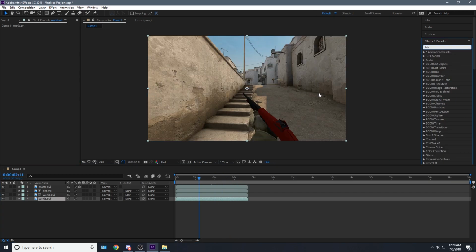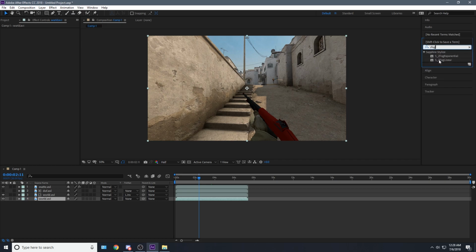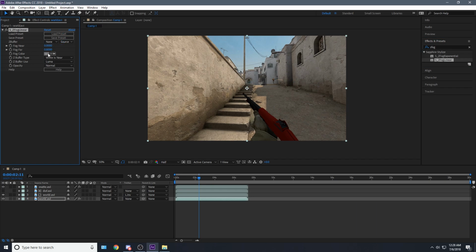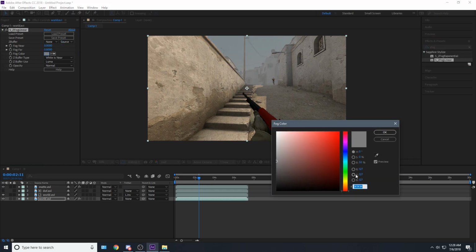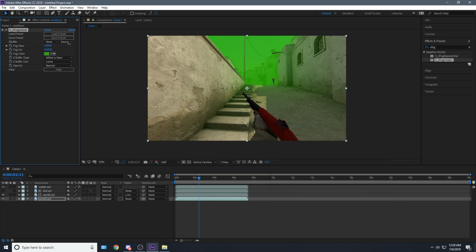Another effect that a ton of editors use, like most of the editors on T3C main, like Maniac, they all use Z Fog Linear, and it's exactly what it sounds like. It's fog for your depth clip, so you can change it here. Something like that, maybe if you want. You can go with green fog. I haven't seen many people use it, and it's all customizable. You can change the fog and everything.